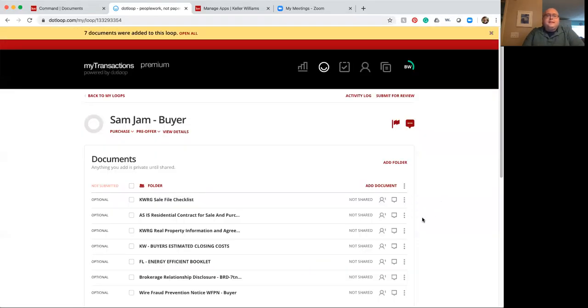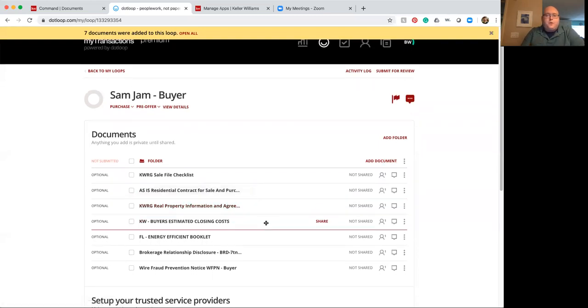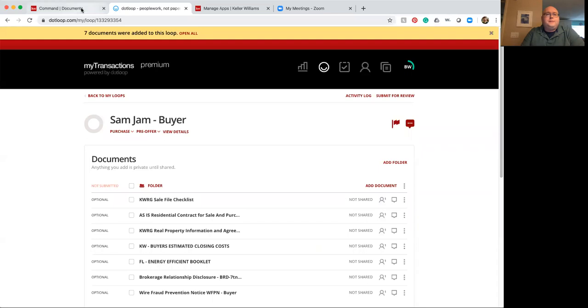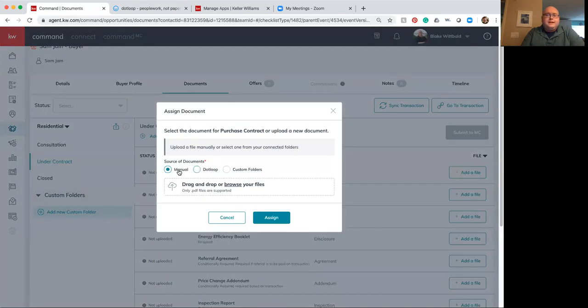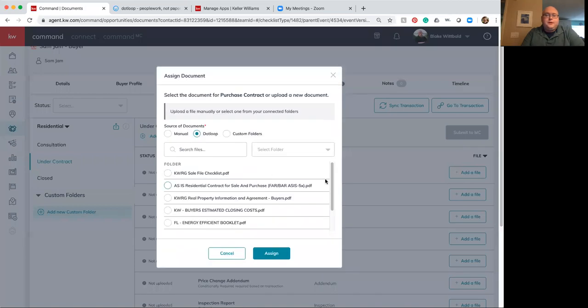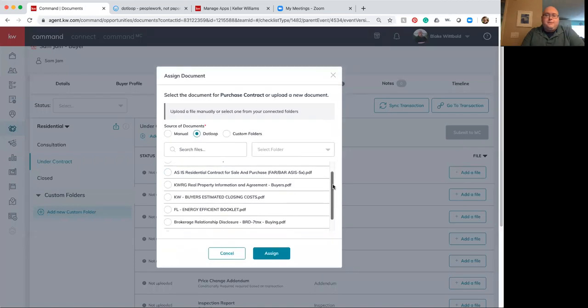Okay. So let's say I've gone through, I've done all the paperwork, everything is signed. We're moving very fast with this transaction. Everything's signed now. Great, they're all in the loop. Wonderful. I'm going to go into my command documents. It says purchase contract. I'm going to click add a file. It's going to ask me where I want it from: manual, Dotloop, or custom folders. I'm going to choose Dotloop, and all of my documents pop up in here.